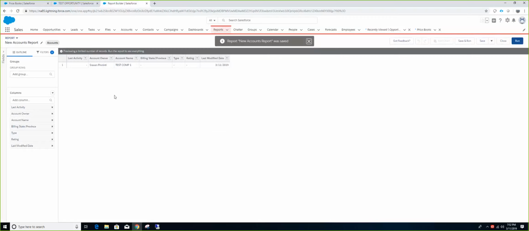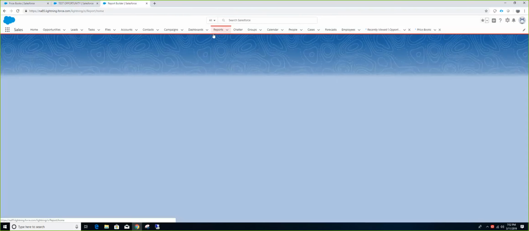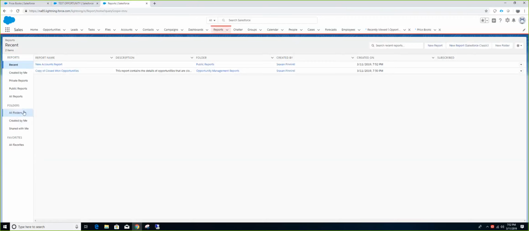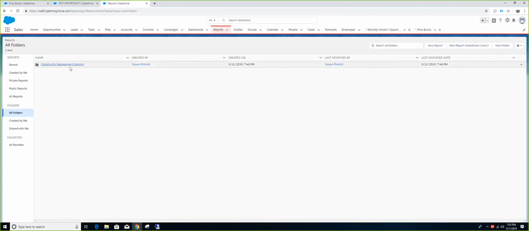So if you want a report to be visible for everybody, you add it to a public folder. If you want the report to only show up to you, you add it to a private folder. If you want the report to show up to an intermediate group, not for everybody, but not just to you, but to a specific list of people, then you need to add it to a specific folder that has controlled access.